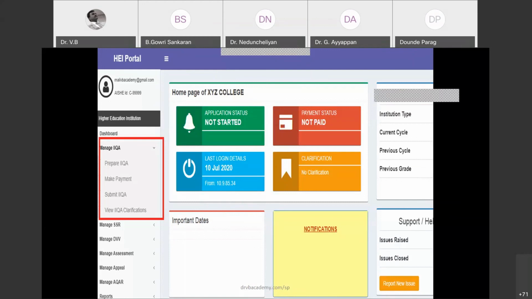Once that is done, NAAC would be verifying the details which you have submitted. And as I told you, in case there is any mismatch between the data which you have provided and the supporting documents which you have uploaded, then NAAC will ask you for clarifications. In case any such clarification has been received, then once you click on the left side, as you can see, you have this view IAQA clarifications. Inside that rectangular red box, you can see that. If you click on that, it will take you to the tab in which NAAC would have raised the query, and you have to answer accordingly. If they are asking for any additional supporting documents, then you have to provide those documents so that the clarifications are done.